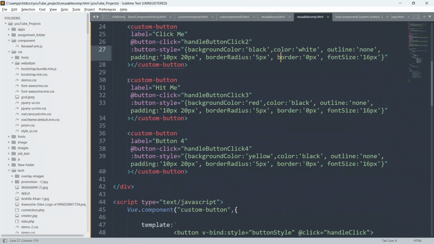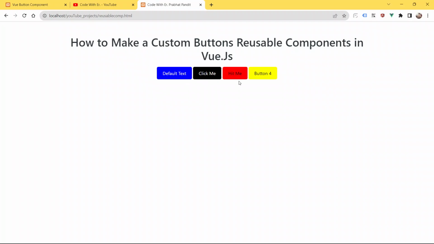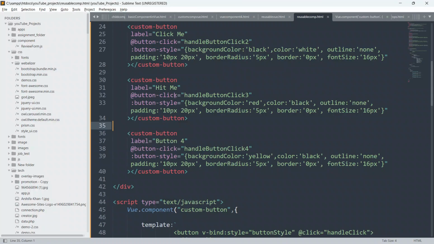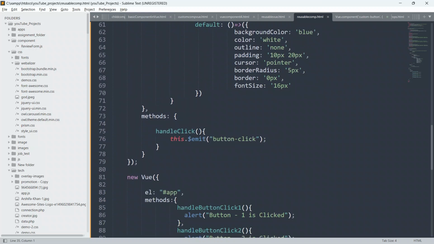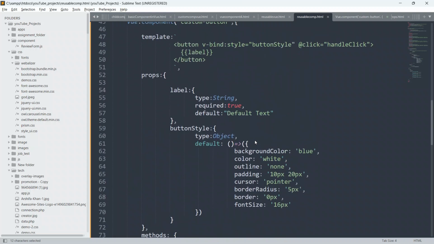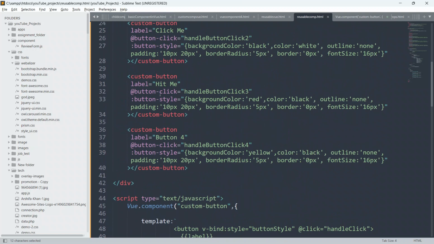Here also on the third button, we are giving the label as hit me, so you can see here the label is also hit me. We will call this handle button click 3 whenever the user clicks on this button, because here we are triggering this dot emit button click. This is a custom event, a custom function which is triggered whenever the user clicks on the button. So we are also calling it here, button click equal to handle button 3 click.